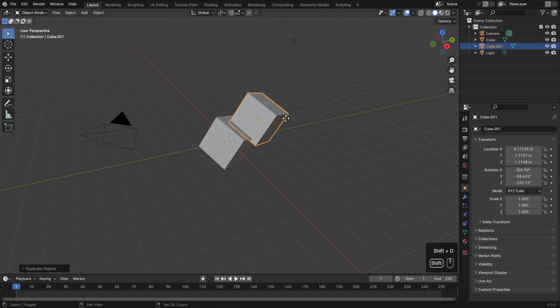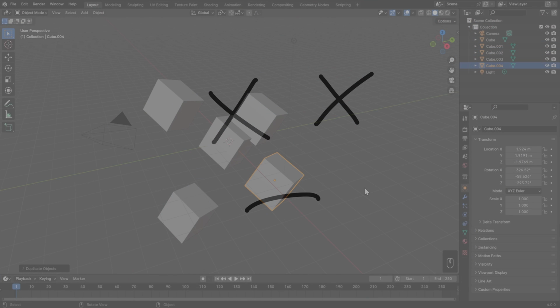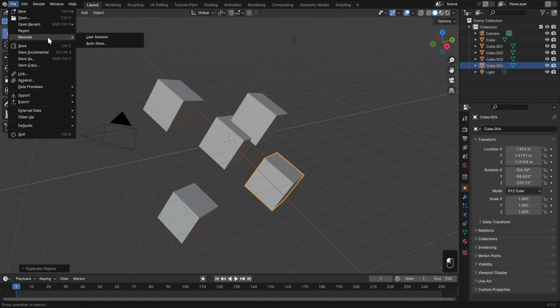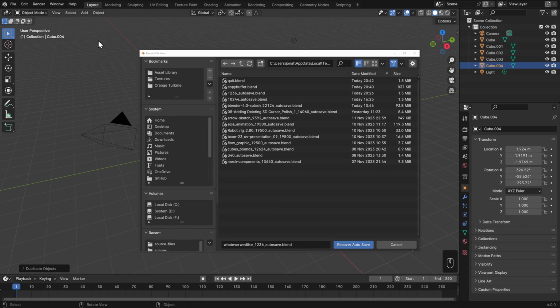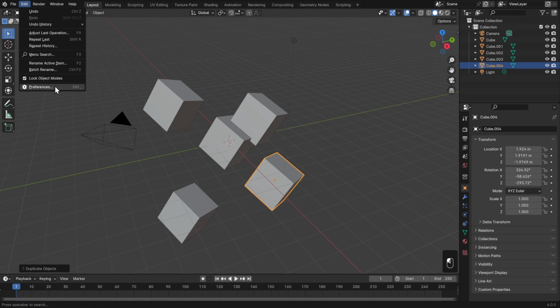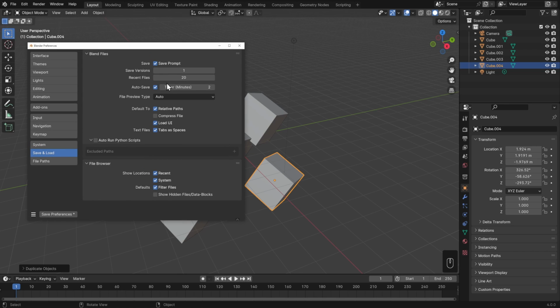Now let's say we're working in Blender, and we do something to make Blender crash. Luckily, this doesn't happen very often, but when it does, you can almost always get your work back through the autosave feature. Just go to File, Recover, and Autosave. Open that up and you can see where all of your autosaves are in your temp folder. Sort by date modified, and pick the one that was saved at the right time. You can change how often Blender autosaves by going to Edit and Preferences, down to Save and Load, up to Autosave, and change the number of minutes.